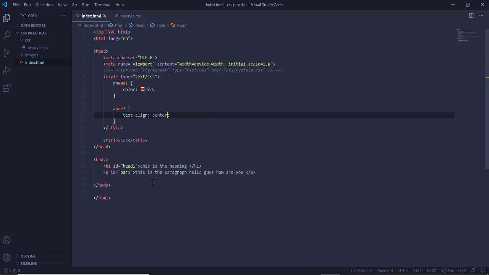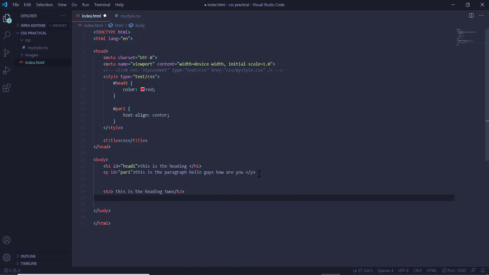Now this is heading 2, and this is the paragraph part. Then use the class selector. Class as se1, and then class se1 for the paragraph.